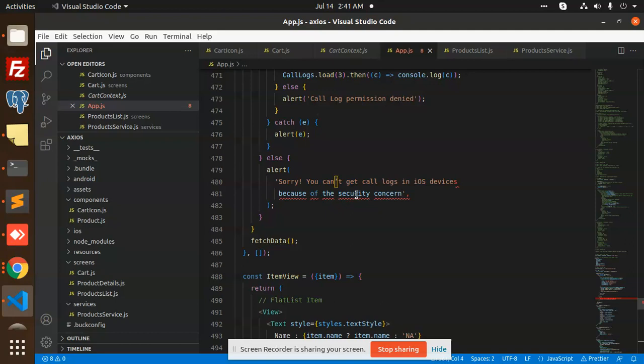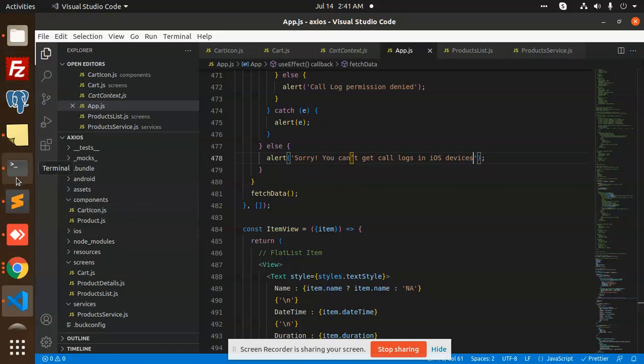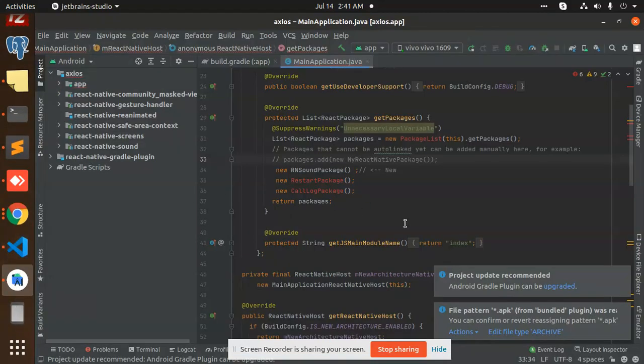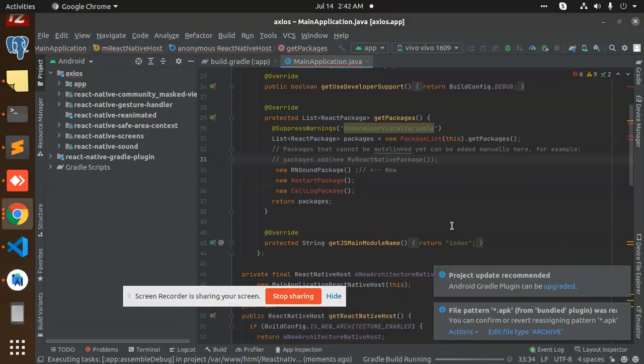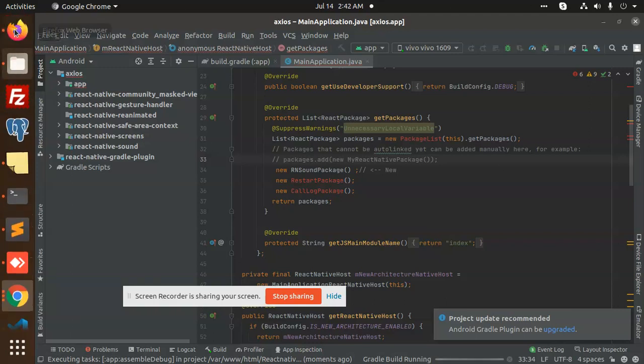Unterminated string. Okay, unterminated string. Here we go. Save this. And where is Android Studio? I think building is done. Let's install this build. So the build is installing.